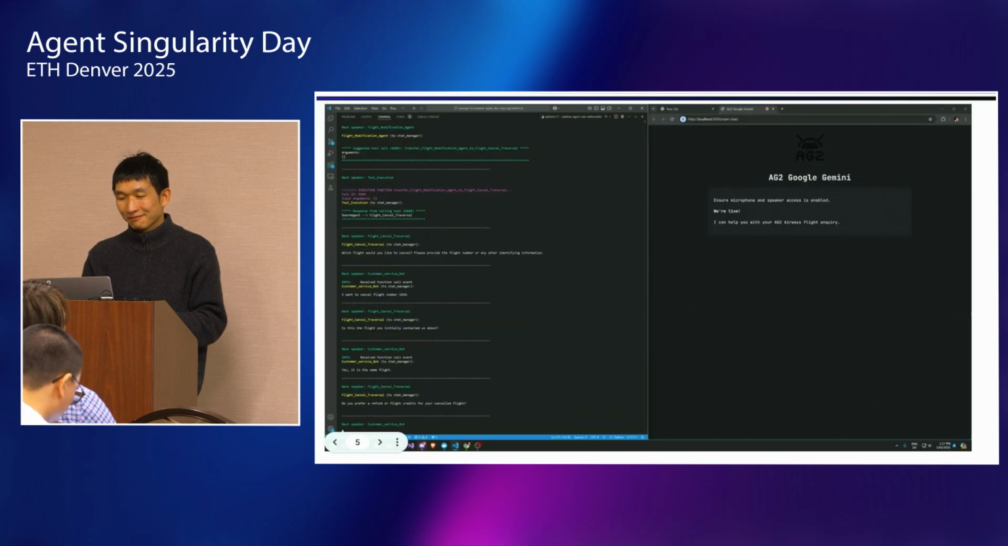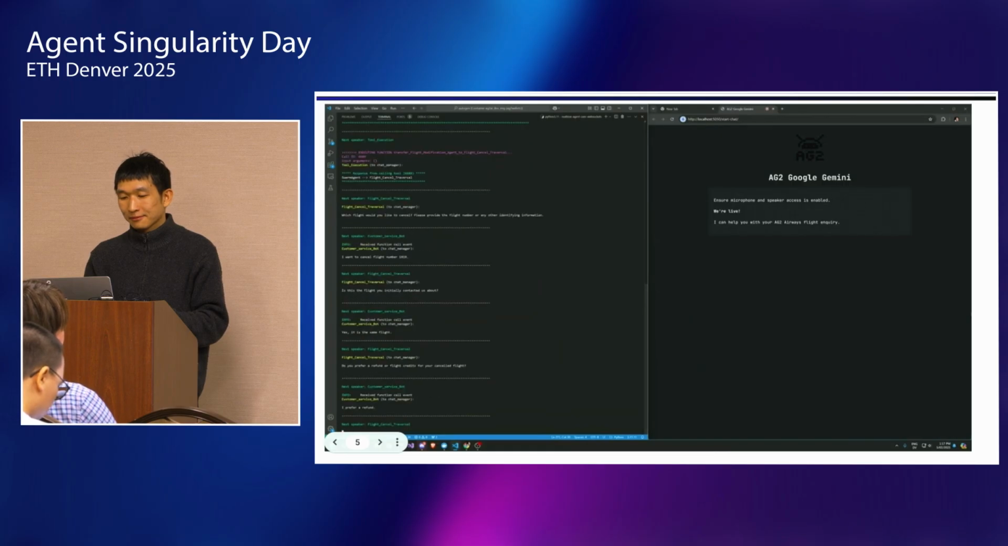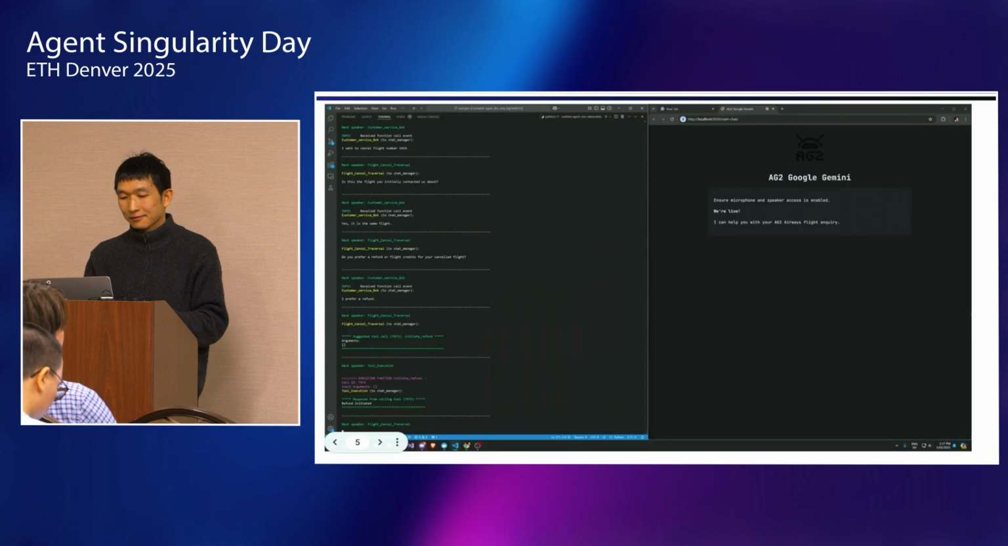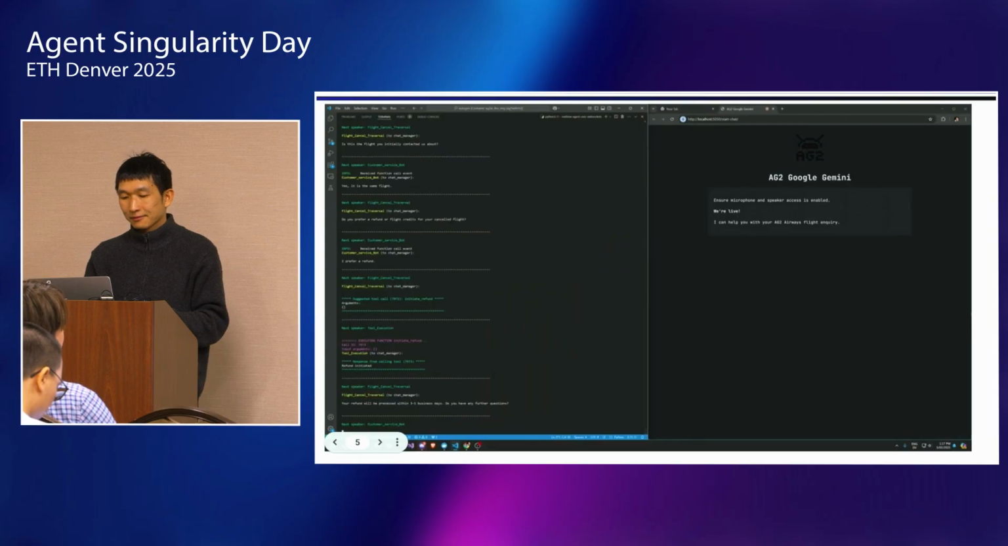Okay, I will repeat the question to you and then get the answer from you. The question is, do you prefer a refund or flight credits for your canceled flight? Refund, please. Okay, you prefer a refund. Okay, I have set the answer. Is there anything else I can help you with? Okay, I will repeat the question to you and then get the answer from you.